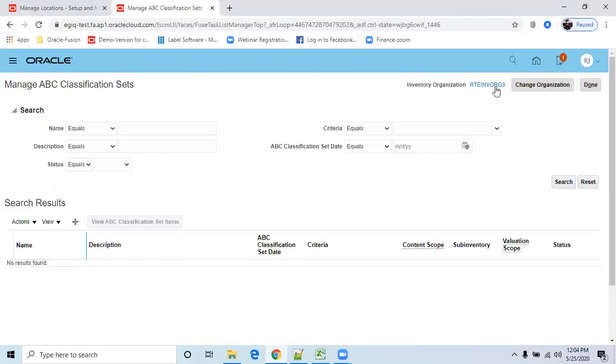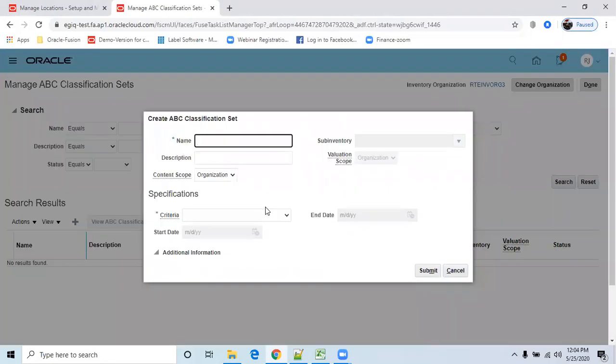Okay. Now I am in the inventory org RTE org 3. Just click on plus, create your classification set. So I'm providing some name here, RTE classification set. Okay. So here we have to know what is content scope and valuation scope.